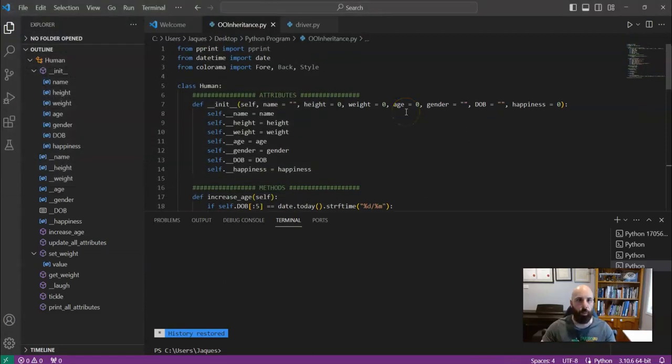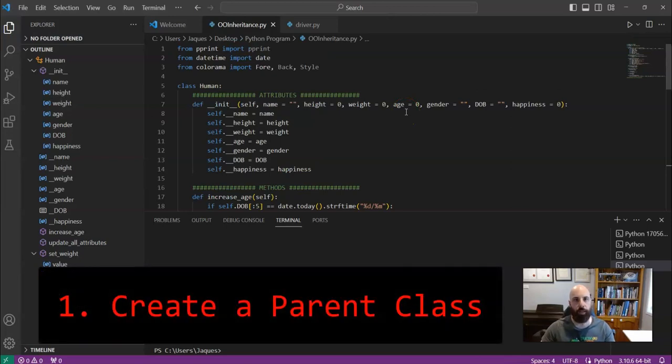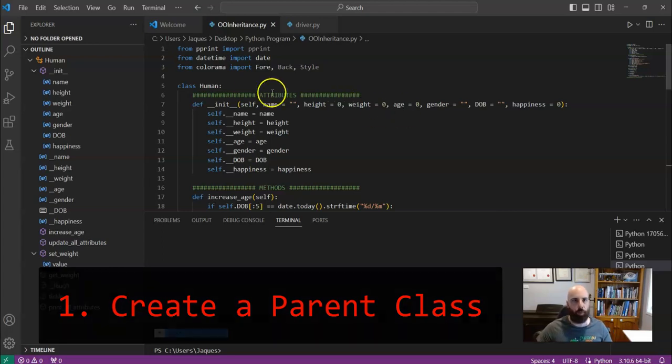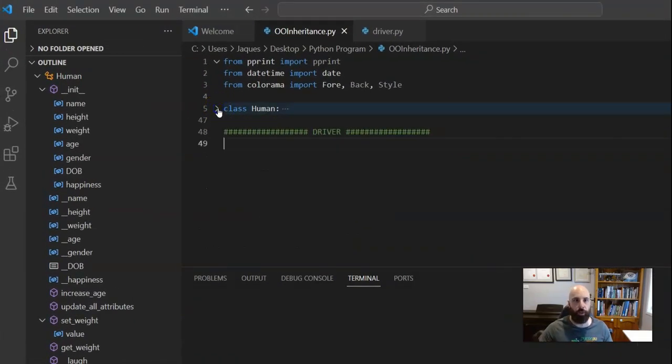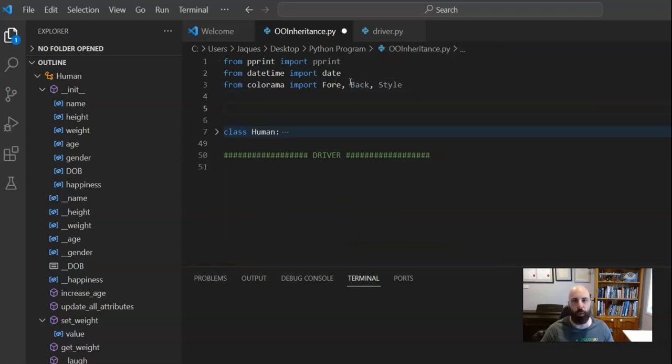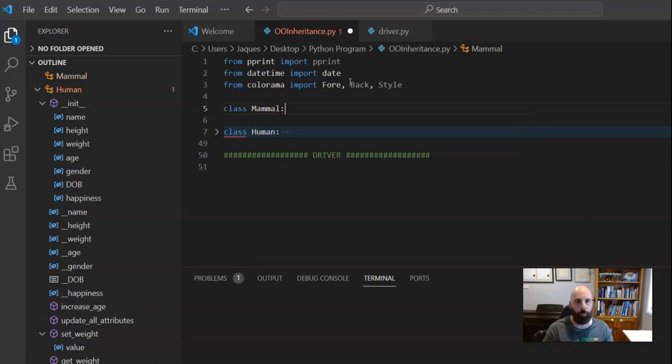All right, so what we're going to do now is create a brand new class, and we're going to call it Mammal. So what we can do is contract all the code inside Human, and just above it, we're going to create our parent class called Mammal, because a human is a mammal. It's going to look a bit like this, and we're going to add some new attributes and some methods.